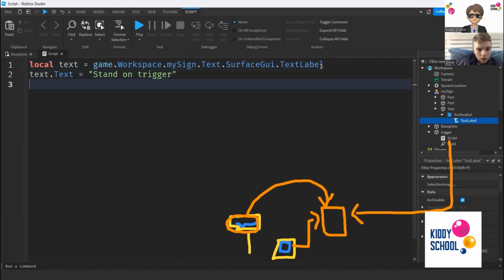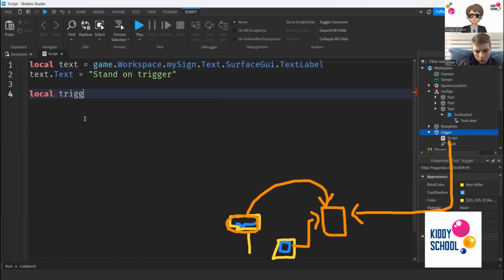Next, we need to connect the trigger port. As the trigger port has a script inside it, it's the parent of that script. You can simply say local trigger equals script.parent. For example, as the script is a child of this port, the parent is the trigger, so you connect the port itself. So the referencing is done. We got the text connected. We got the trigger connected. So step 1 is done.